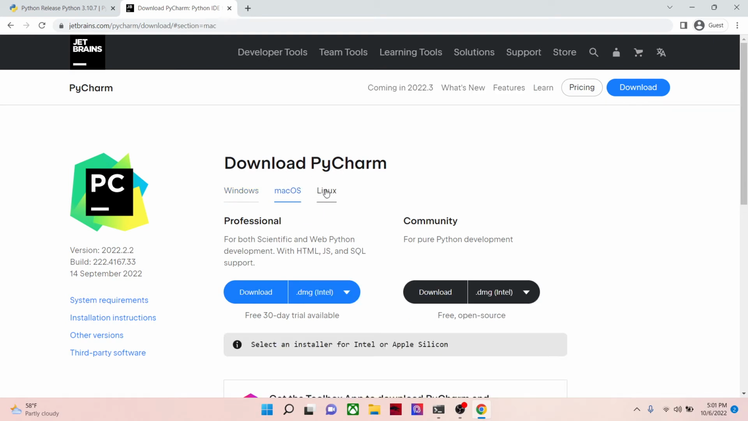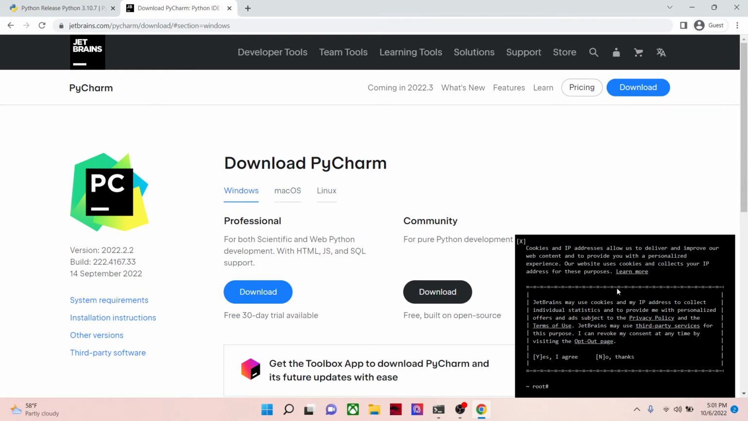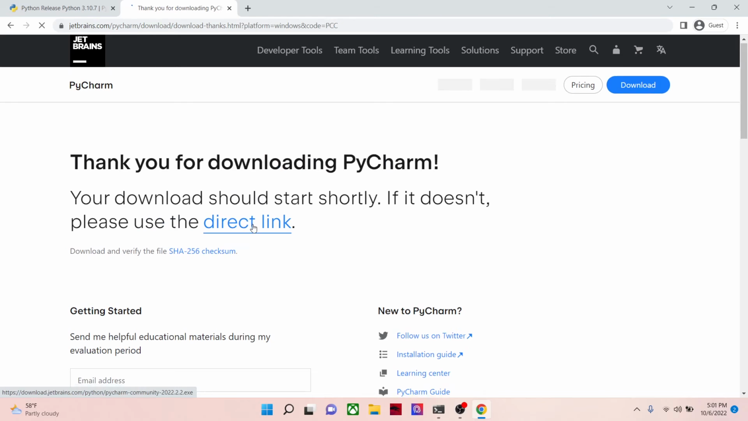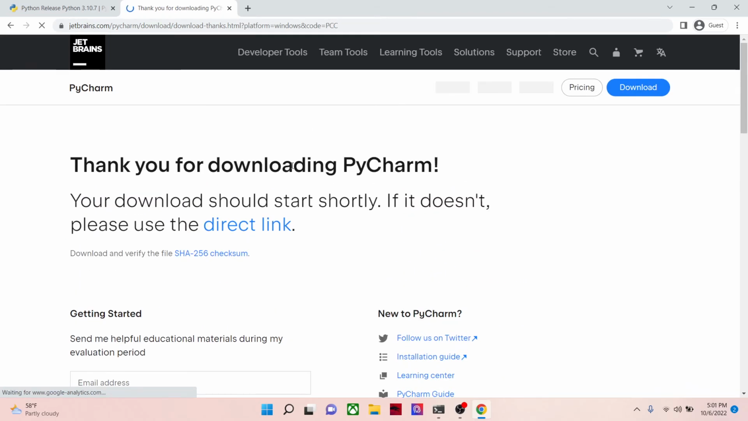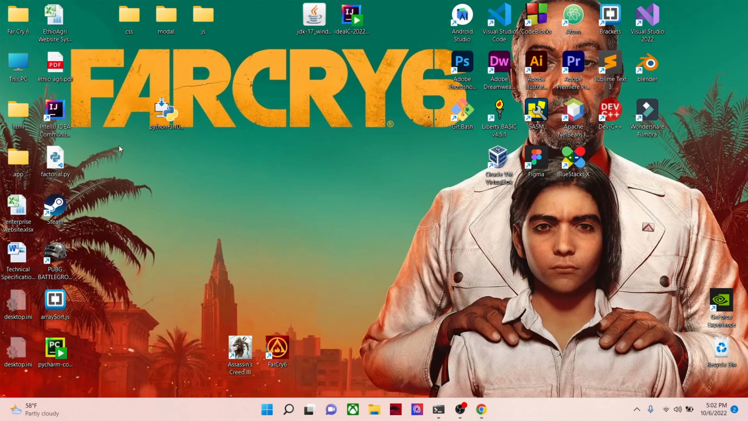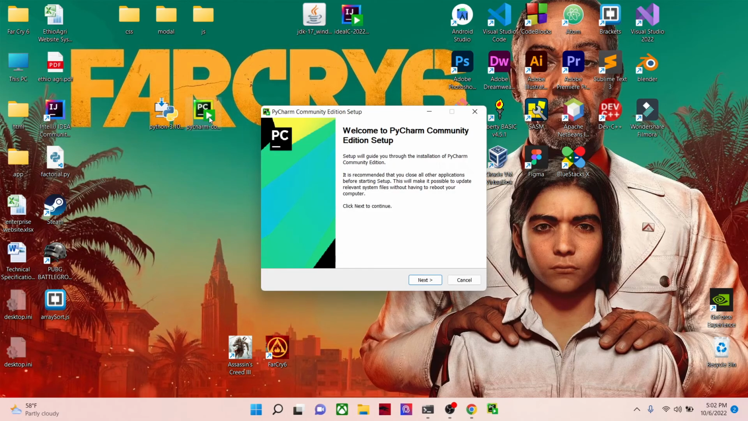Now the same is true for this too. You need to choose your specific operating system. In this case, I'm using Windows, so I'll be downloading the community version because it's free, and the download has started. It's around 377 megabytes, so I'll be canceling this. I've already downloaded it, so this type of file will be downloaded.